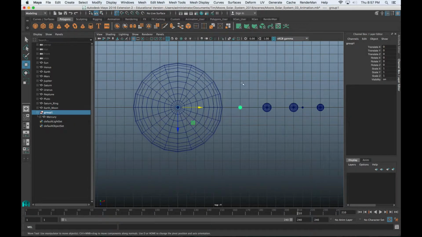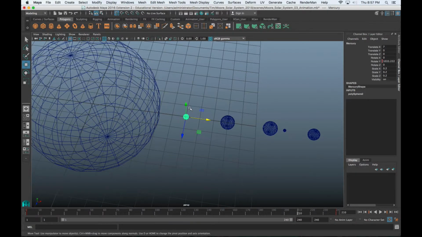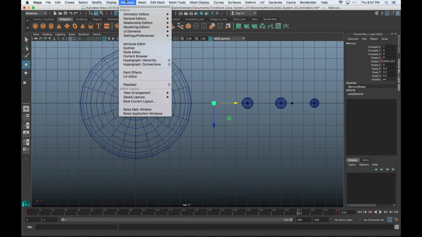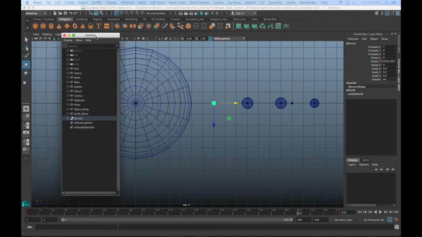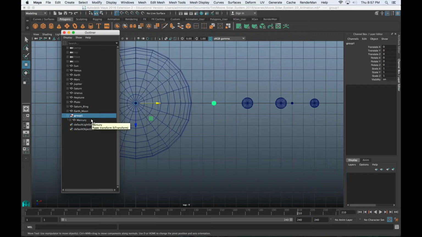Okay. Another way you can do that is if you have the outliner open, either with this panel layout preset, or if I go back to this one, I'll go back to the top view here. I can just open up my window and outliner, which is the way that I prefer to work. Okay, window outliner. I can see in my outliner, I can just click to select that group. Be careful and pay attention to what you have selected, because that can get you into trouble.